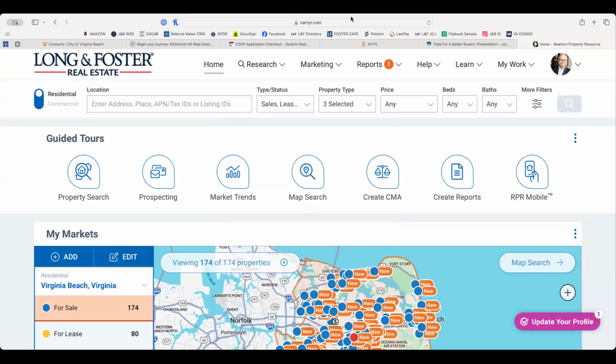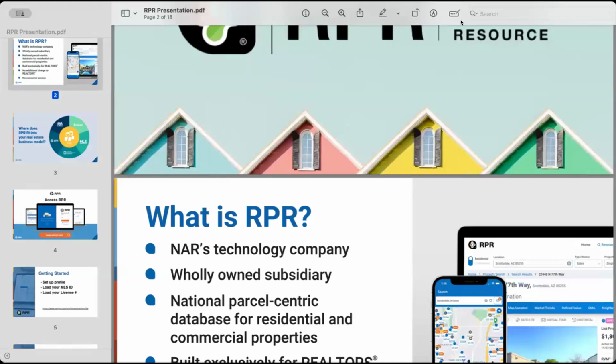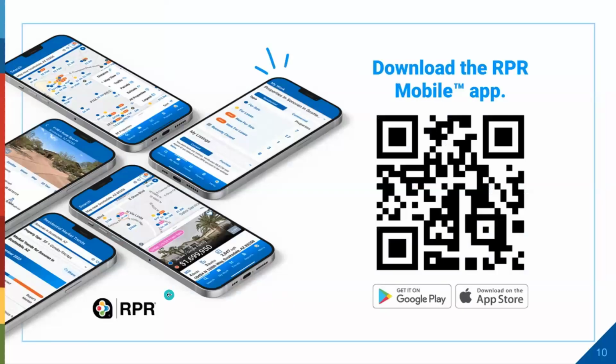And when we go back to the presentation, where was it? Oh yeah. Nope, that's the PDF. That's not what I wanted. There we go. So again, you could scan for the mobile app or just search RPR on the App Store.